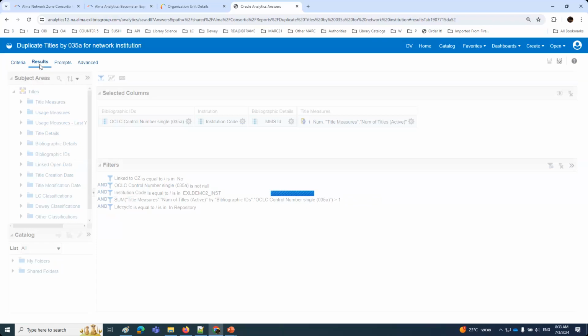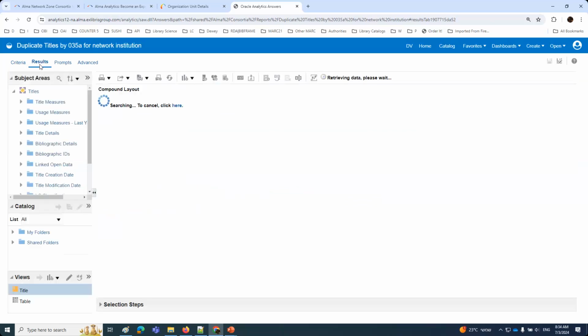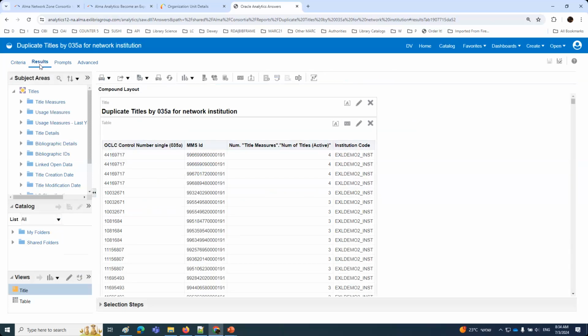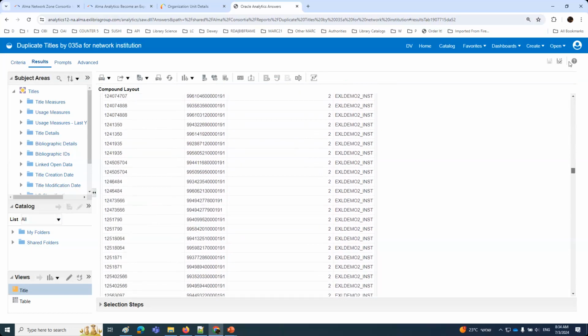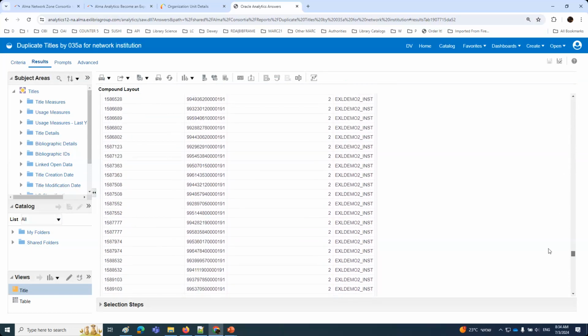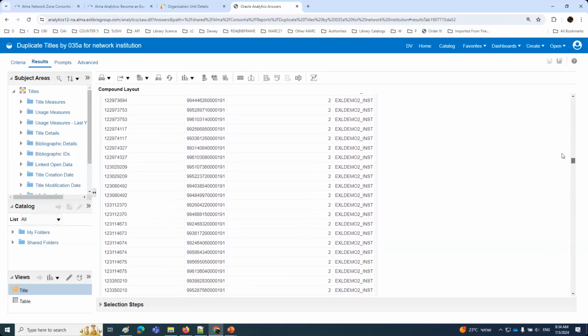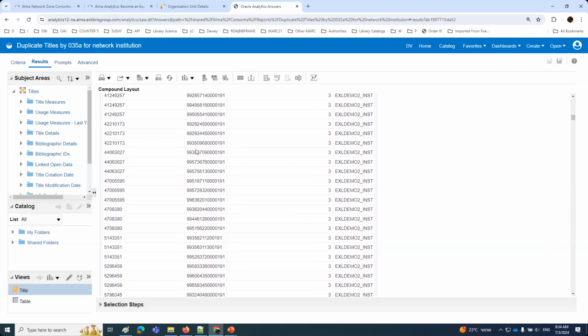Let's see what we got here. Life cycle in repository means I'm not including deleted records. Of course, we don't want to include deleted records in an overlap analysis, and Alma Analytics on purpose includes also deleted records. So let's see what we got. So the column here called number of titles measures this is how many duplicates there are. So I'm just going to randomly scroll up and down here and let's take one with 3 of them. Okay, so let's take this.